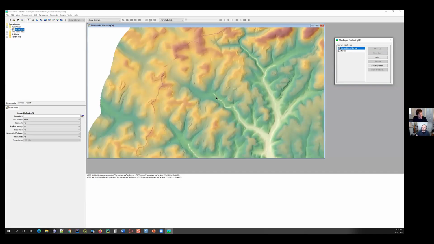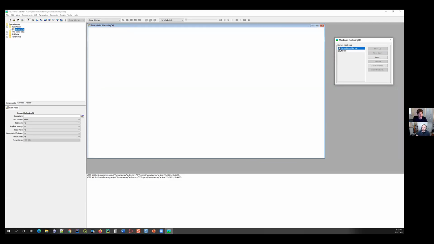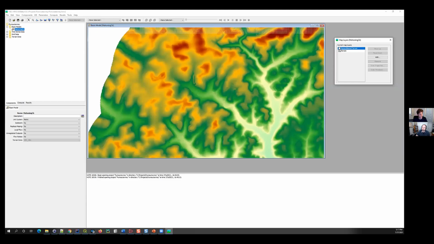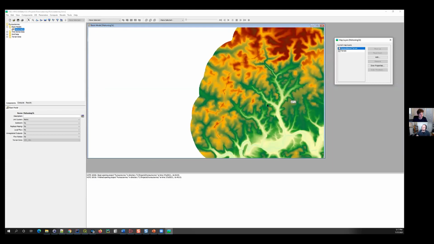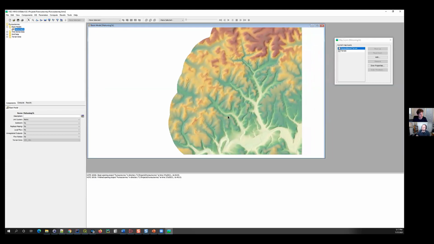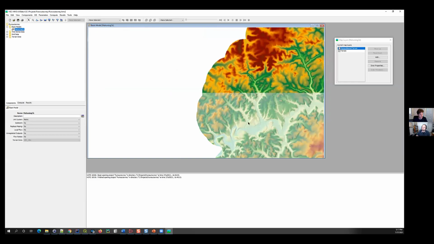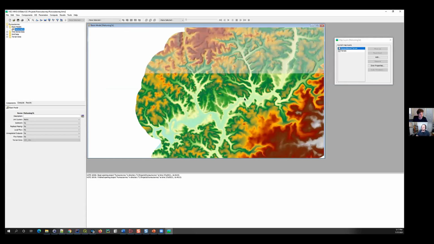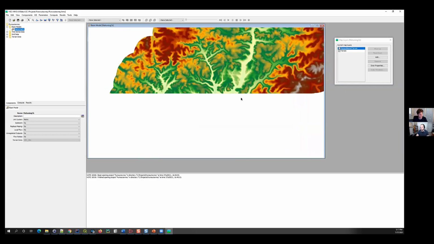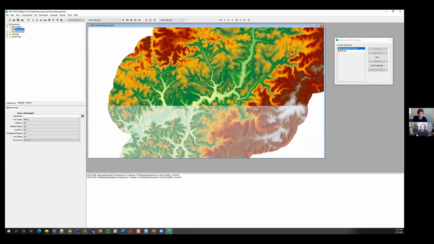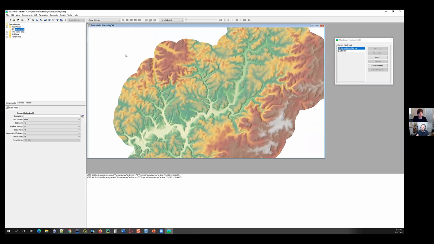Additionally, the stream definition as well should be more clear now. So if I toggle the reconditioned terrain on and off, we should have better definition where our streams are. So that's the reconditioned terrain. And like I said, that just reinforces our hydrologic network and where subbasin boundaries are. So it's a good step if you have published watershed boundaries and streams. I'm going to turn that layer off.